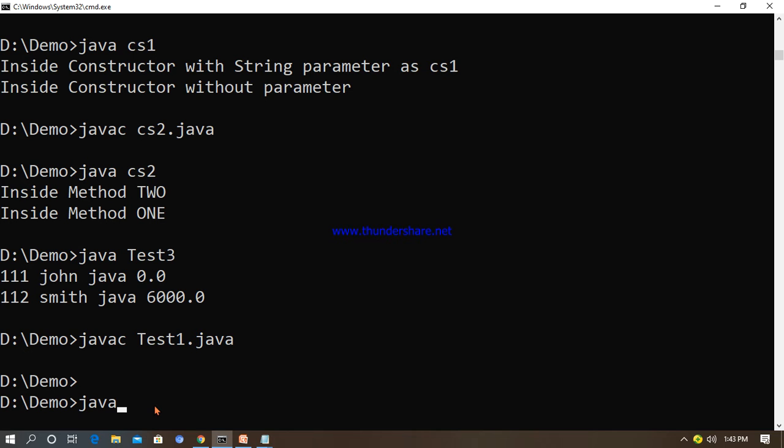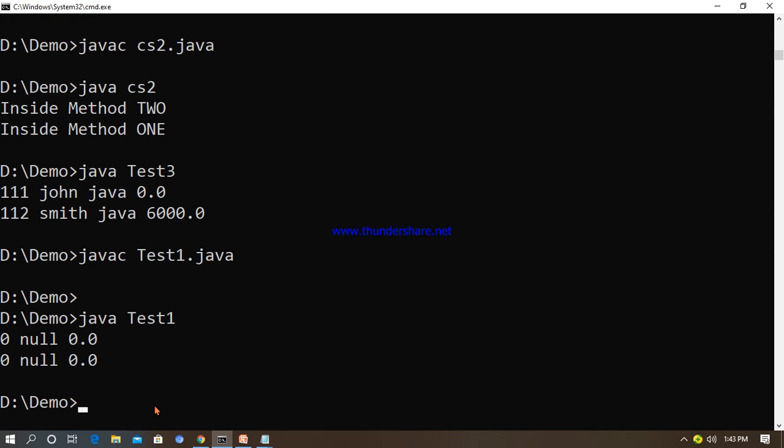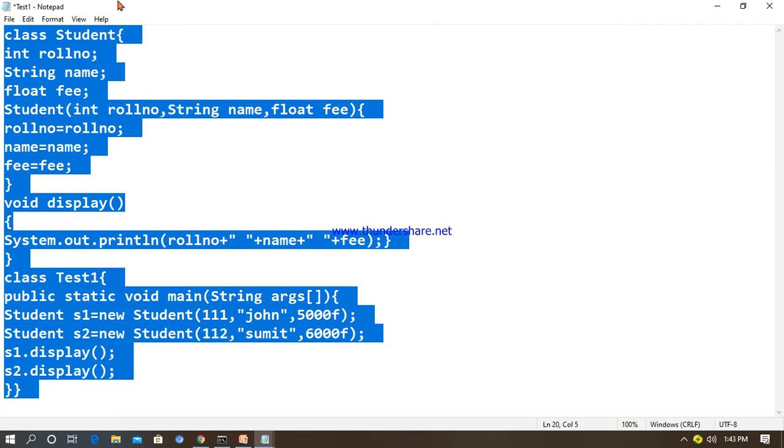So I am going to run the program: java test1.test1. Yes, successfully executed. See, this is printing all 0, 0 and null. Why? Because we are not using the object value, we are not using this method, and it is not reading the value when you try to pass parameters. It just displays the null value instead of the data. That is a drawback.